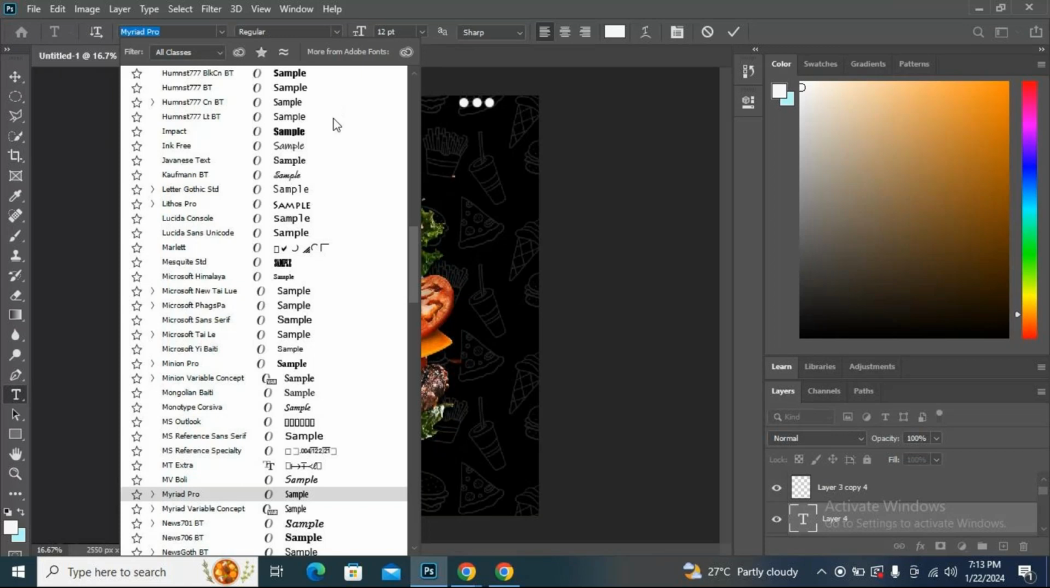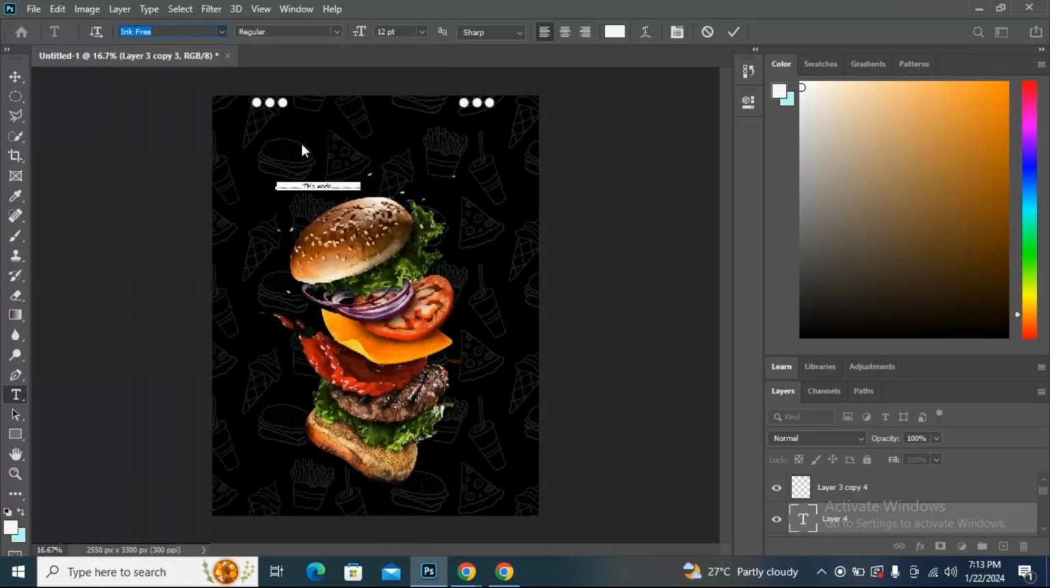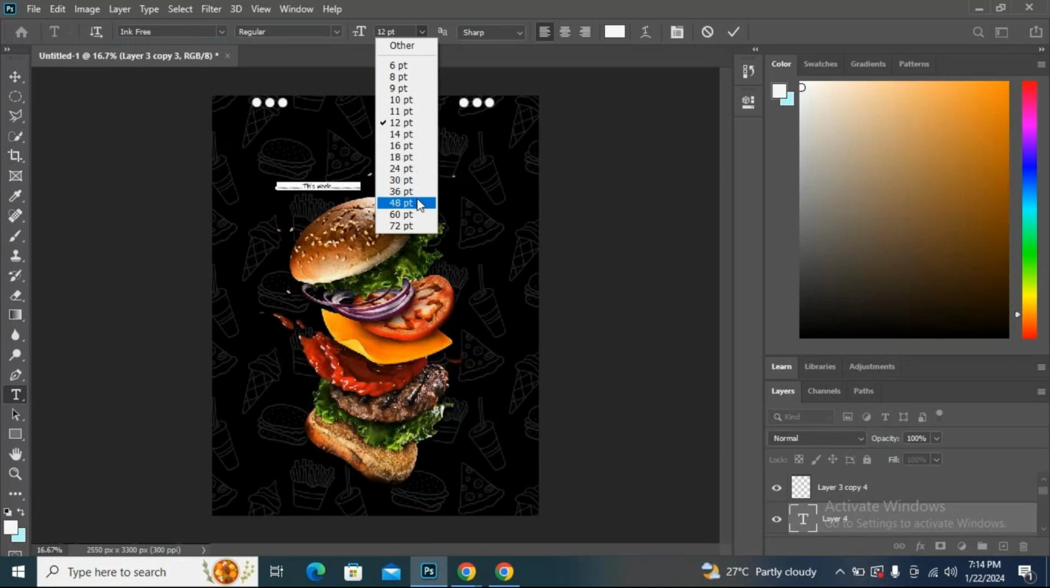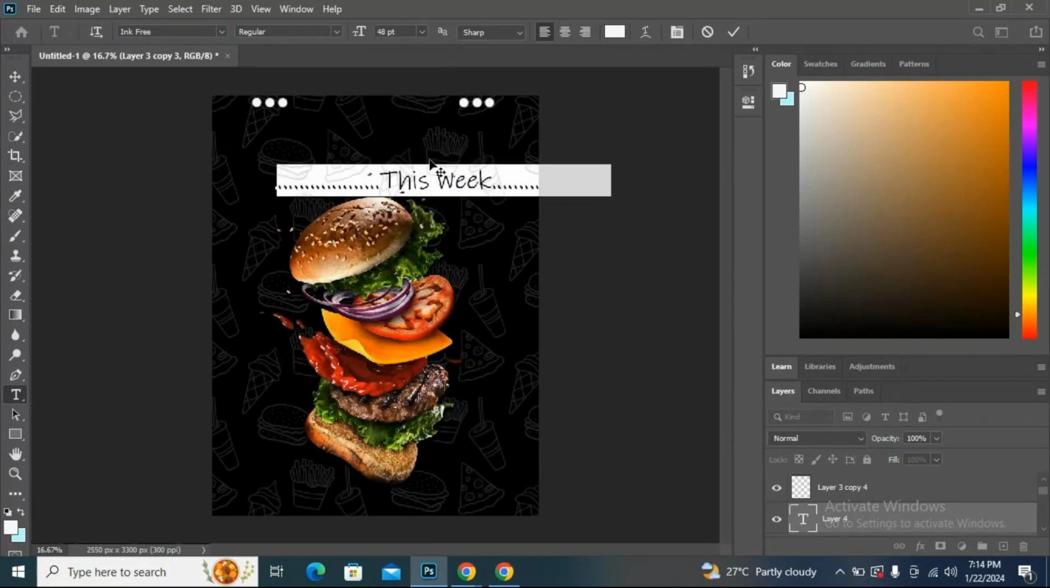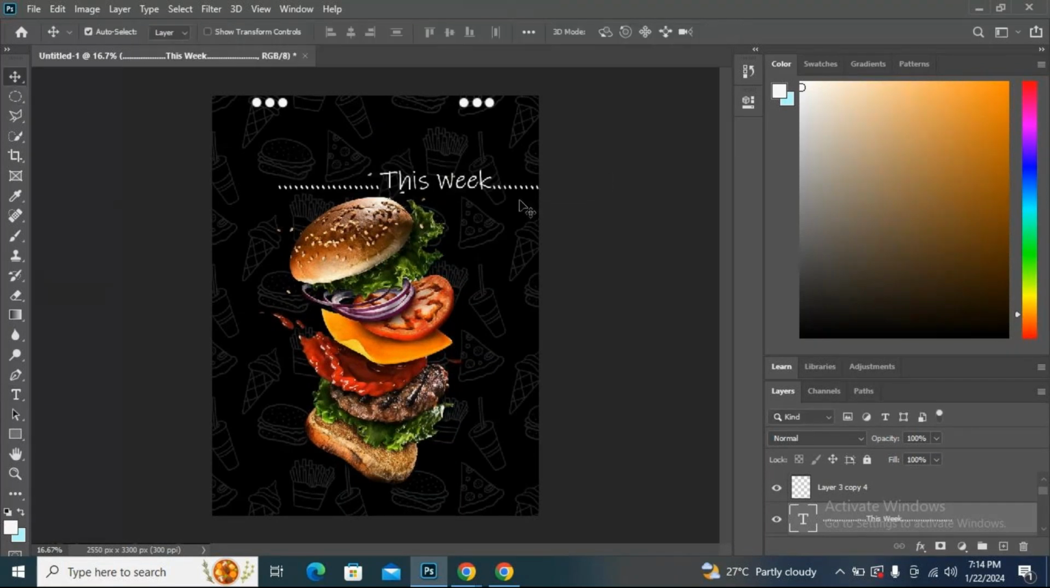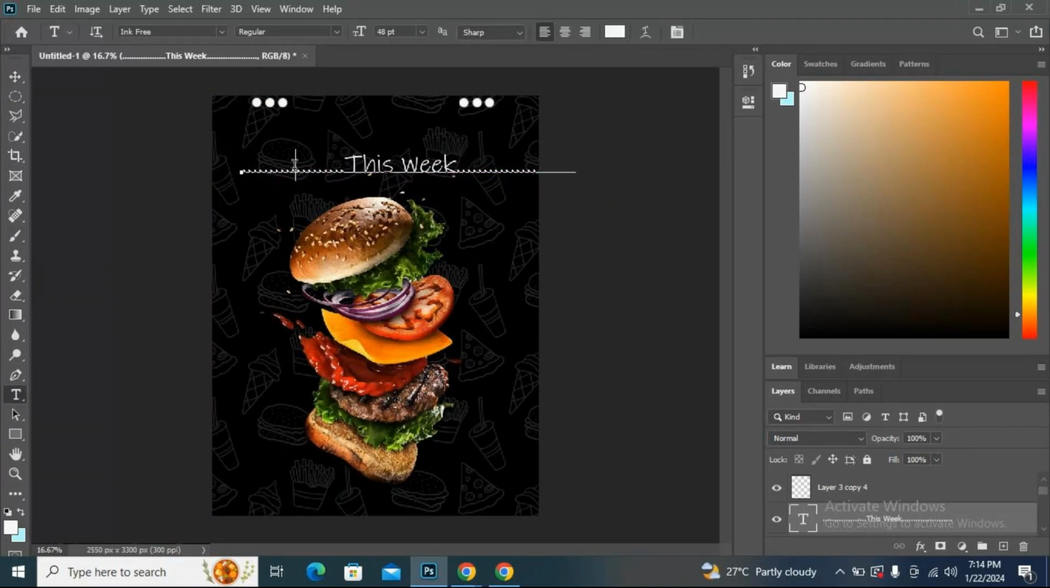I can give any font style. So I'm just giving this and increasing the point size also. So I'm increasing the point size here. I'll just move this and taking the text, I should reduce some points here, a few points.